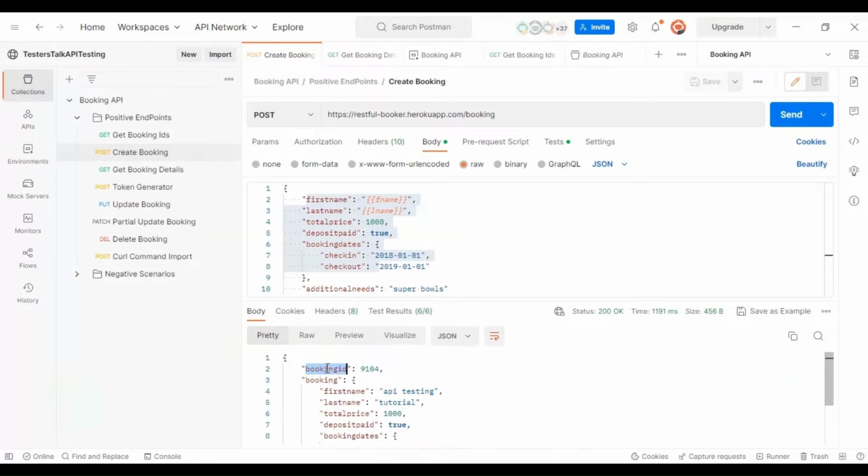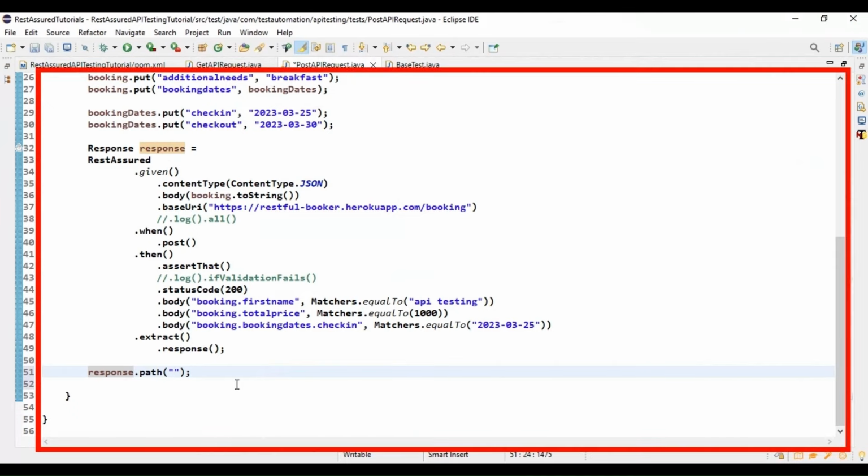For example, if I need to access the first name, then I have to specify the path as booking.firstname. But for accessing the booking ID, we can access it directly. So I'll copy this field name and paste it here. This returns us the booking ID of integer type, so that's the reason I'm specifying the return type of this variable as int. That's it. So this variable has the booking ID.